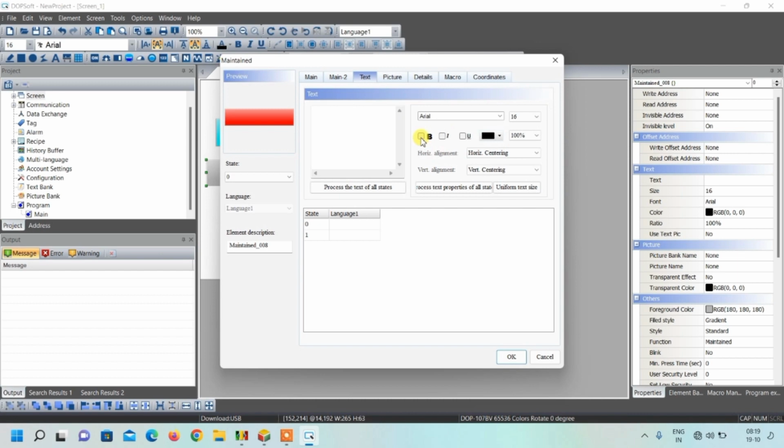So in the text, I will make it bold, increase its size, and write level OK, means the level sensor. If the level sensor is OK, that will be on, and this switch will be on. So just increase its size in both the cases.